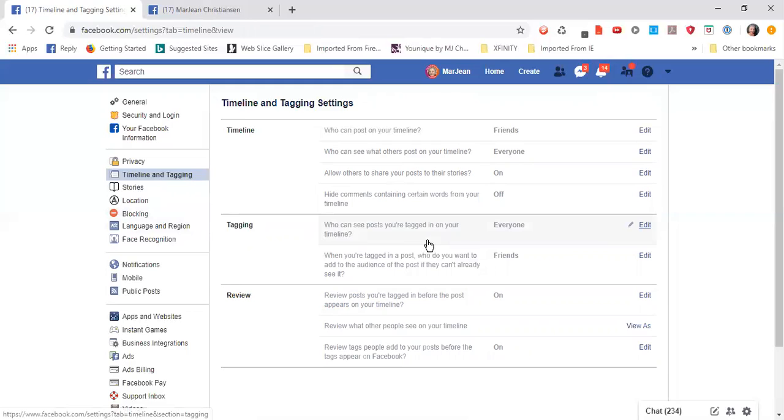Next, tagging. Who can see posts you're tagged in on your timeline? You will want everyone to be able to see posts that you're tagged in on your timeline. When you're tagged in a post, who do you want to add to the audience of the post if they can't already see it? And you will want that set to your friends.